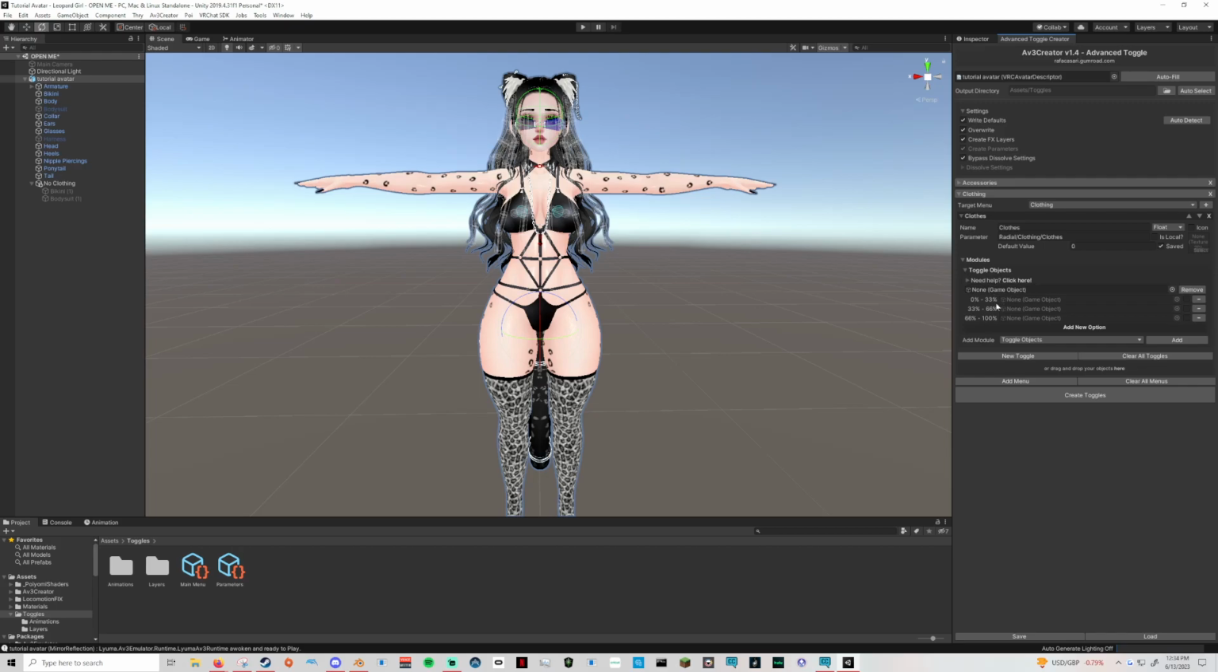So there's three different percentages now that on that radial, whenever the toggle or the stick is anywhere between 0 to 33% on the circle, it's going to be one. 33 to 66, it's going to be two. 66 to 100 will go on that third option. Right? So we don't need anything here for now. We're going to go bikini.